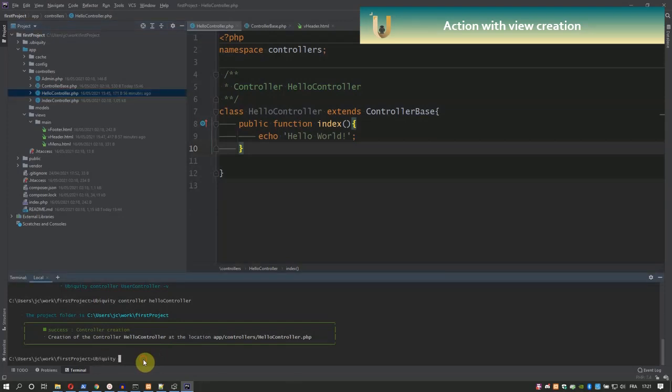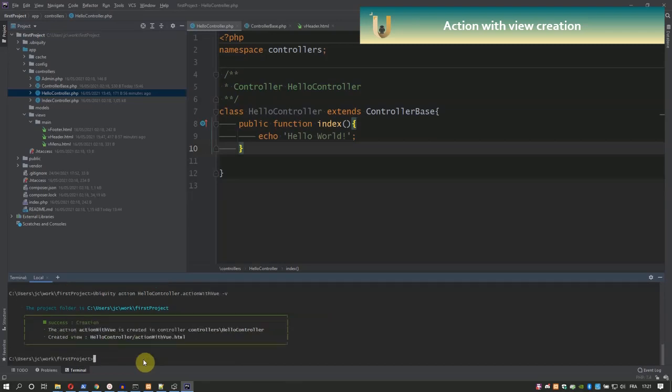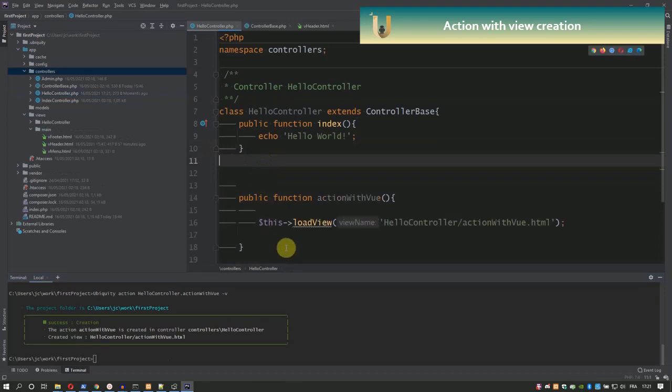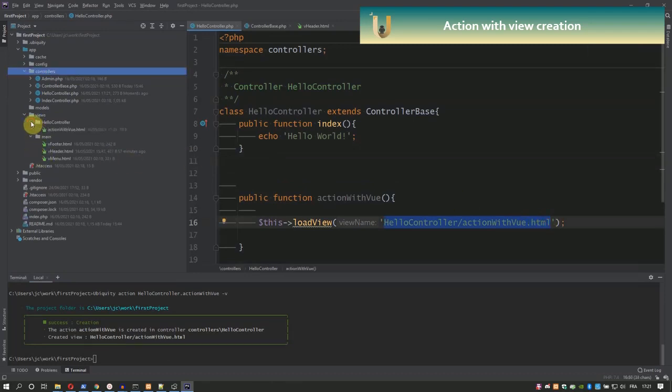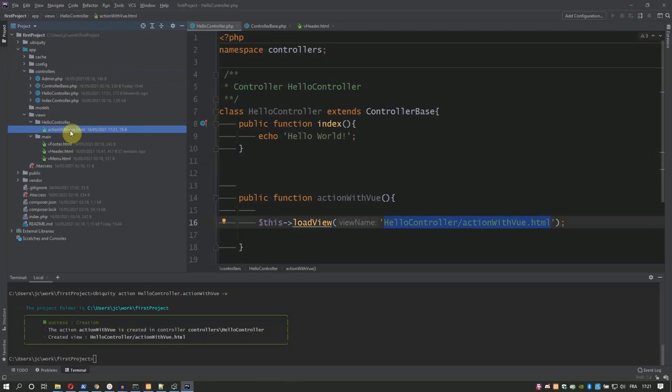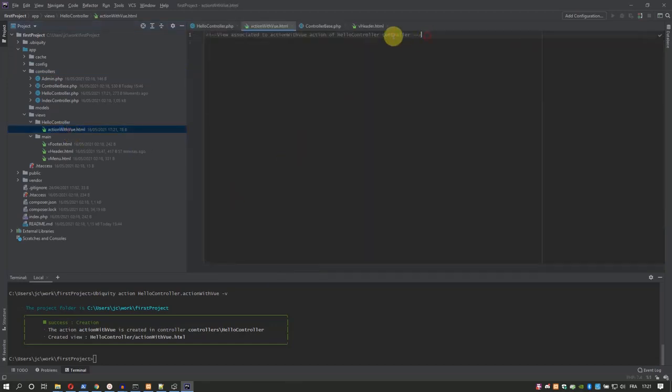Now let's add a new action to Hello Controller. This time associated with a view. The V option of the action command will automatically create this view. The associated view is created in the app/views/hello-controller folder, under the name action-with-view.html. It is a twig view, the template engine associated by default with Ubiquity.